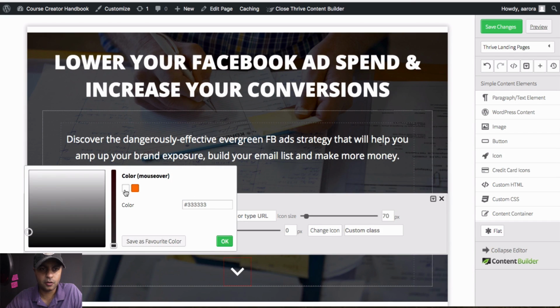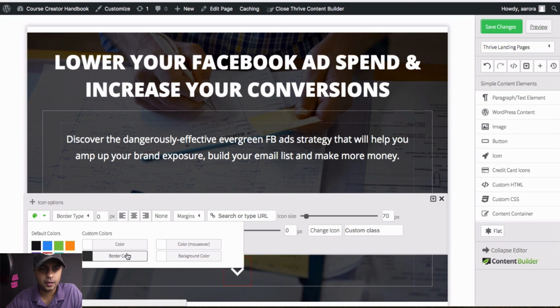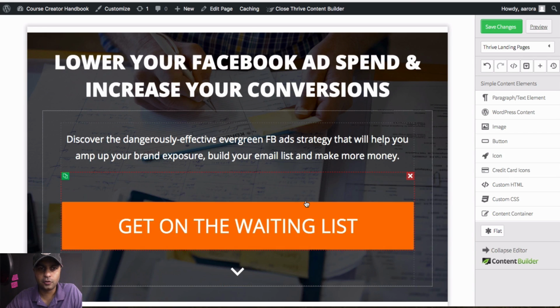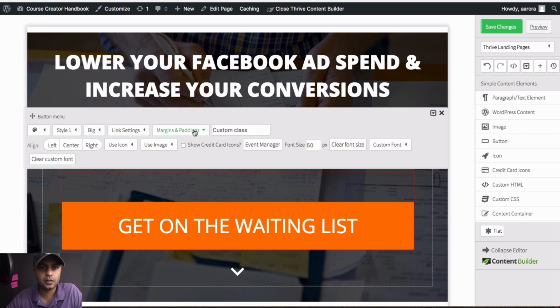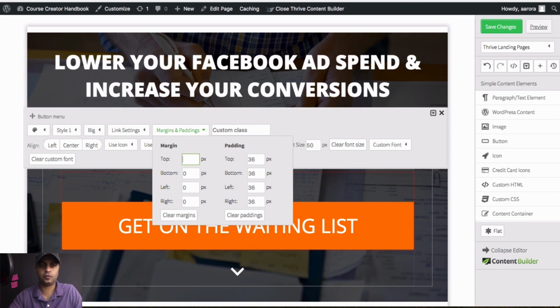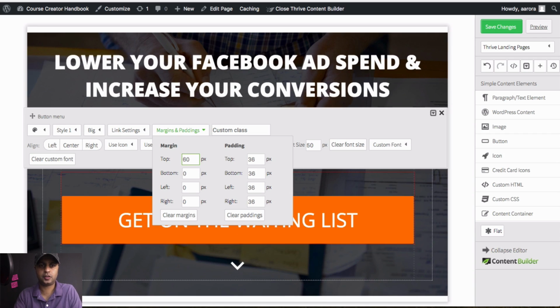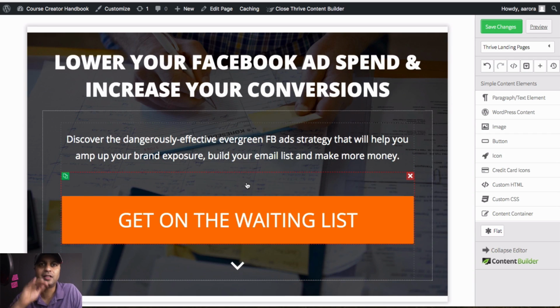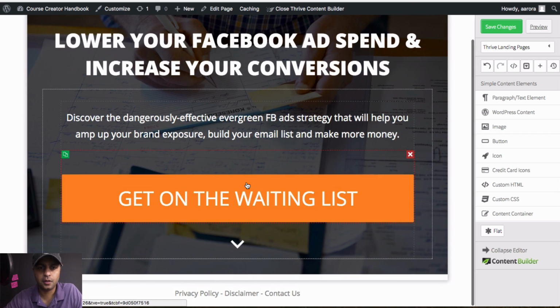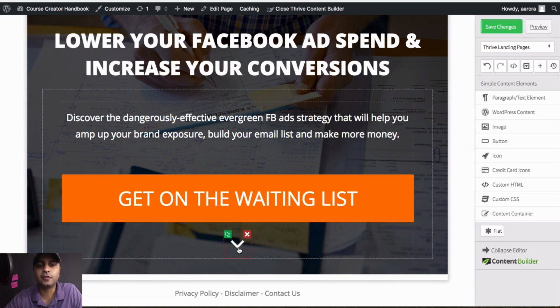Mouse over color will also be white, and then the background and border color is fine the way it is. I'm going to change the margin here a little bit, so I'm going to change this to 60, just so everything is in the view above the fold. And then this arrow is kind of like an indicator that says go down for more information.